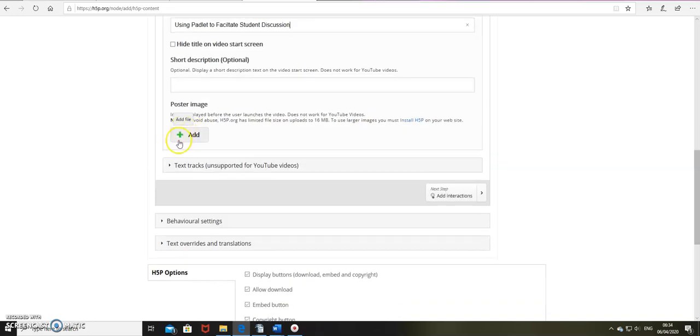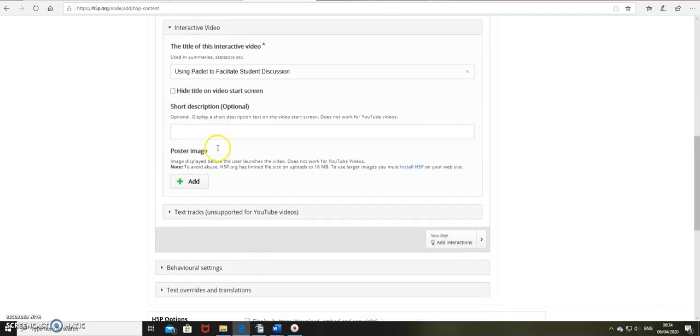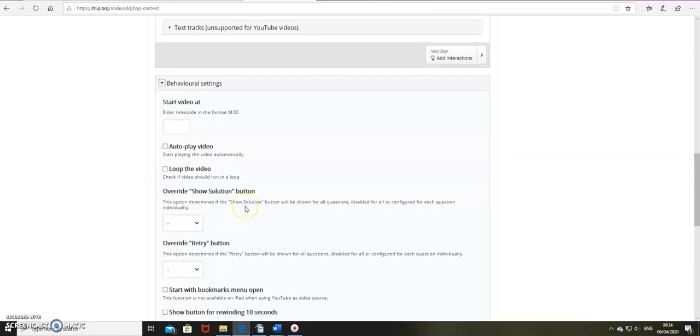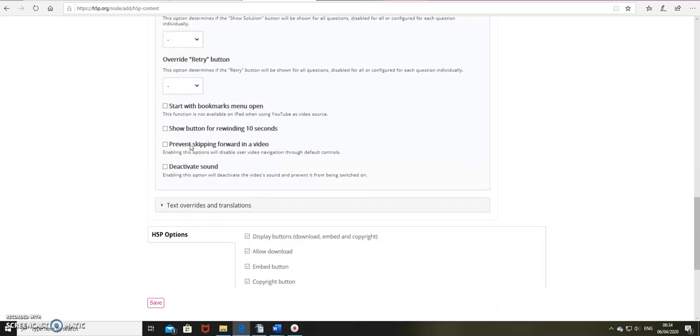You can add a poster image. You can only do that with the MP4 version, not with the YouTube version. But I actually don't tend to avail of any of these options. I keep it simple. If you go into behavioral settings, again, you can loop the video. There's lots of different options. But again, I just keep it simple.